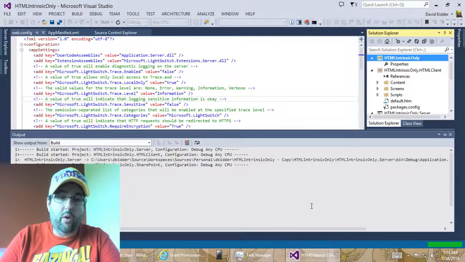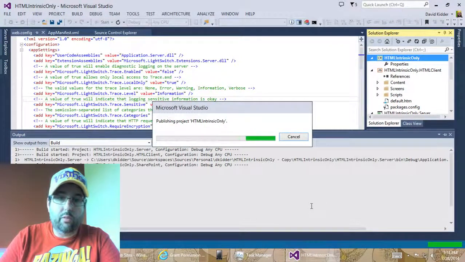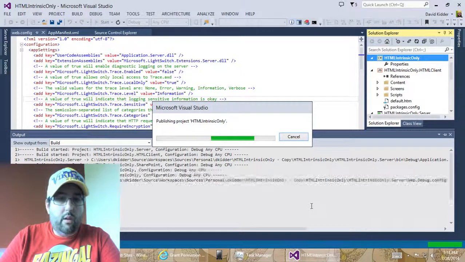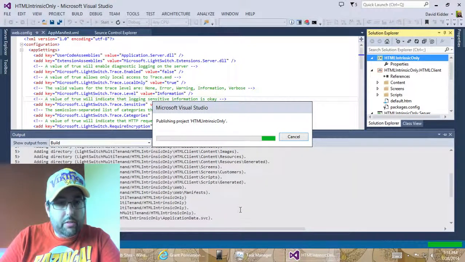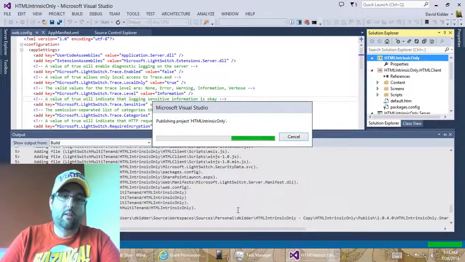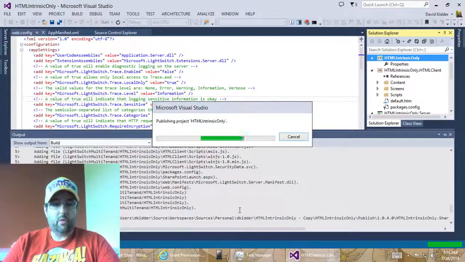So my AppRegNew.aspx was supposed to be something that I'd vamp on for a while while this was publishing, and that apparently backfired a little bit since this publish didn't succeed. Okay, so it's adding files. Okay, so it's done.